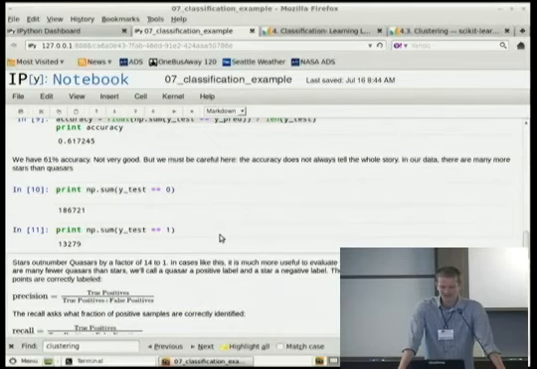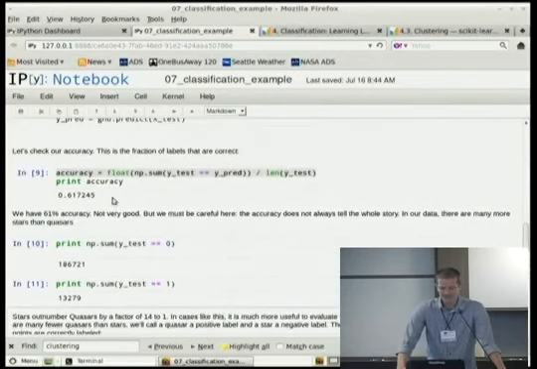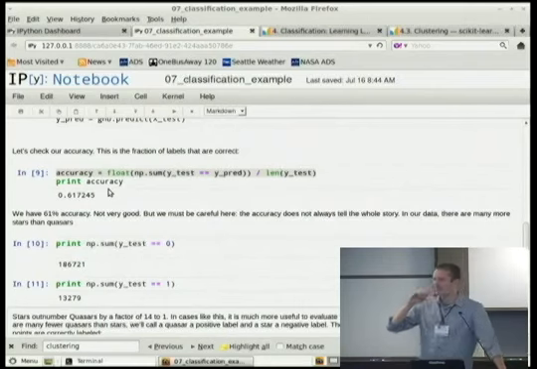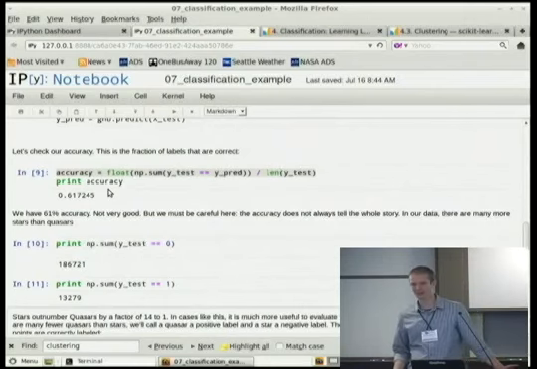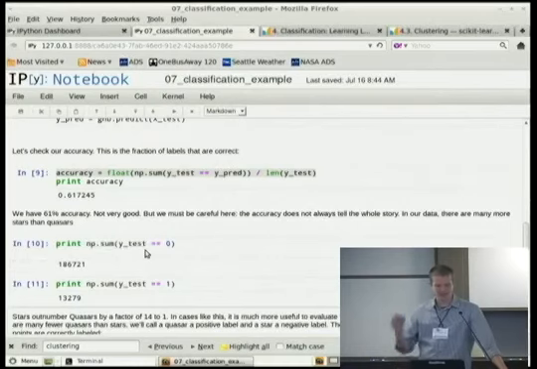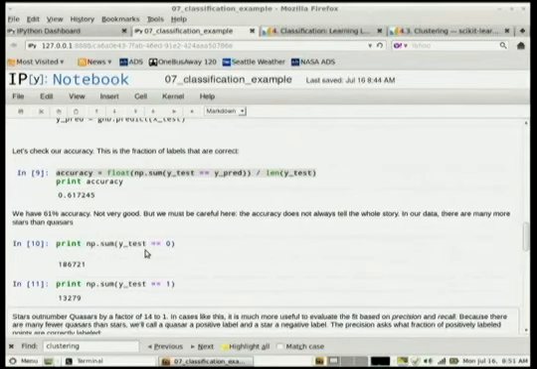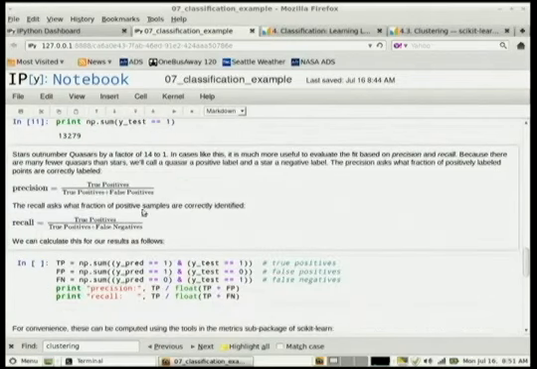So just the bare accuracy doesn't always tell us exactly what we want, right? Because we could miss every single quasar. If I just labeled everything a star and nothing a quasar, that would give us an accuracy of about 95%. Right? So it's silly to just think about accuracy. So we need something a little bit different.